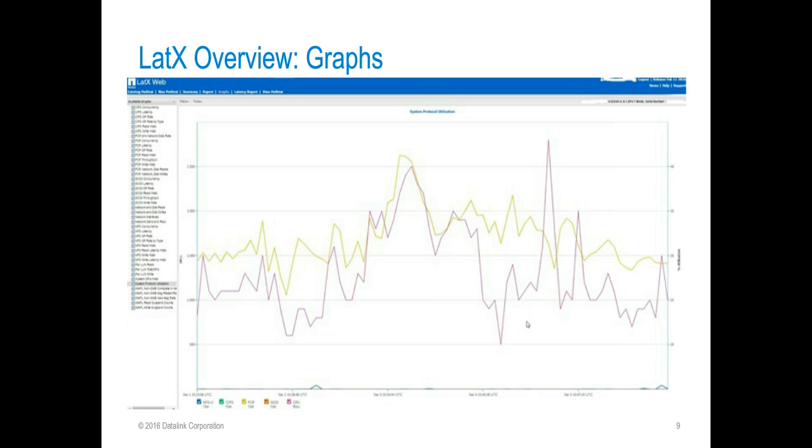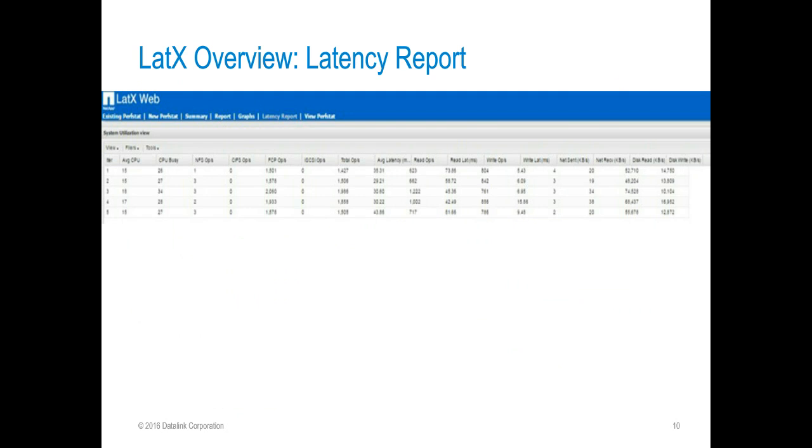This next slide, we're going to cover latency reports. The latency report view lets us quickly identify high read and write latency and which iteration it may have occurred in. It's very helpful in sending us in the right direction, and this is normally where I start when I look at a Perfstat.